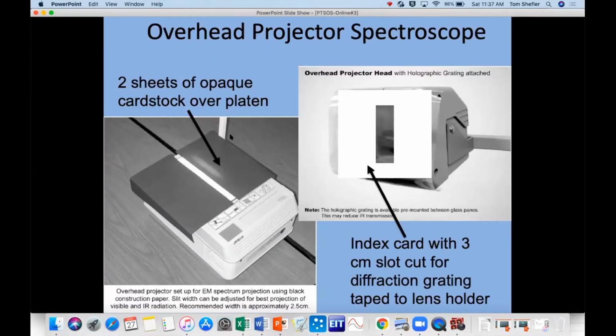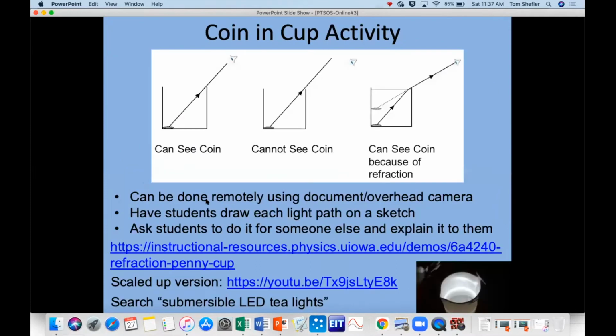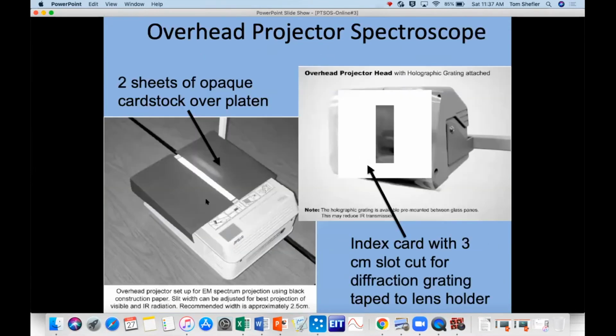And so this is just a slide showing you how to do it. You can see what I was talking about with the index card. That's all you need is that amount. And then Tom had 2 clipboards. Just anything opaque. I used black cardstock, and then adjusting the slit width will adjust the brightness.